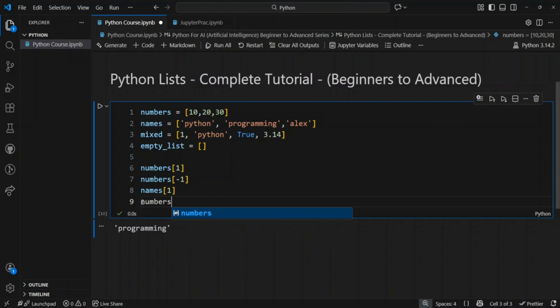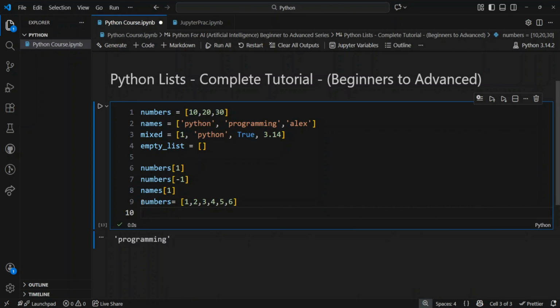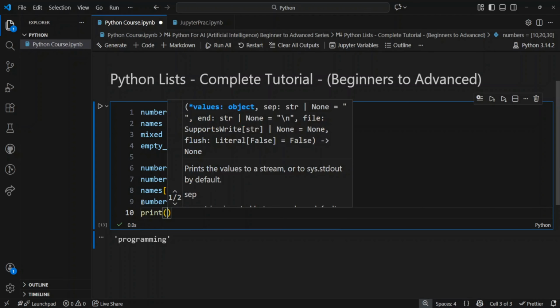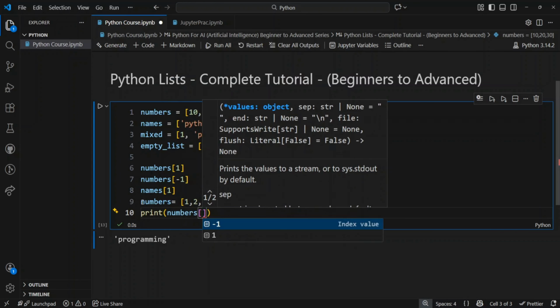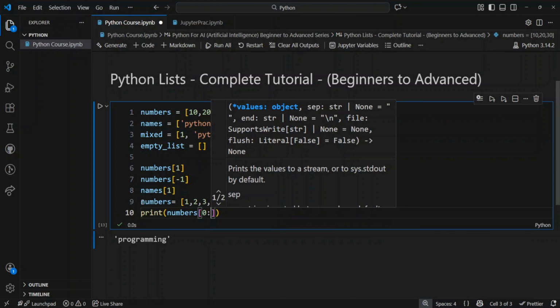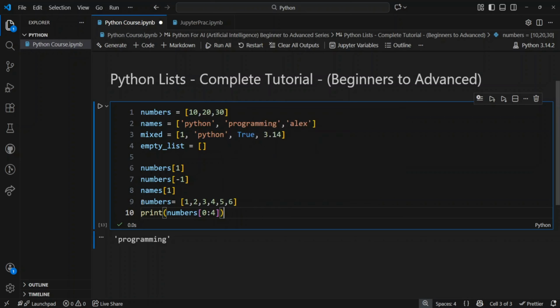For example, we first create a list 1, 2, 3, 4, 5, 6. Now I will extract the first 3 elements of the list, 0 to 4. Now the first value is the starting index and the second value is the one position after the ending index. Let's execute the code and the value is 1, 2, 3, 4.